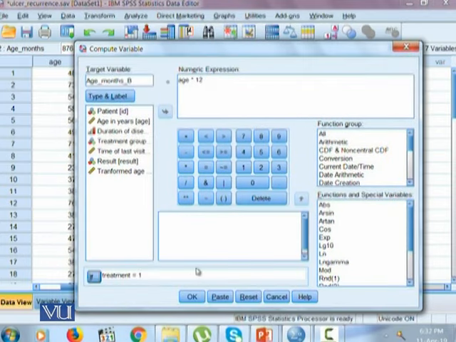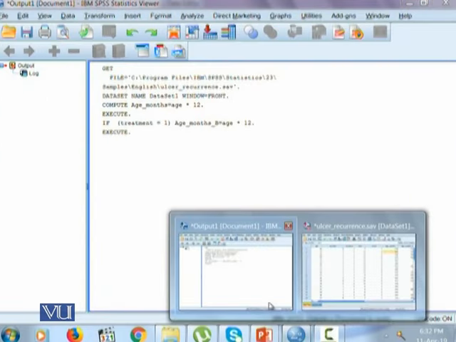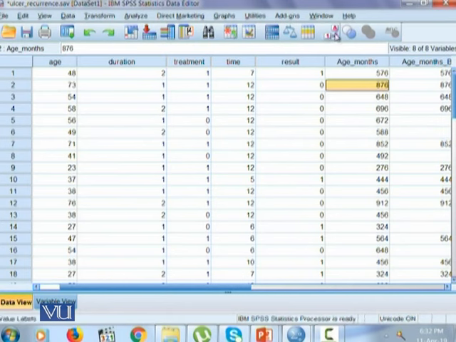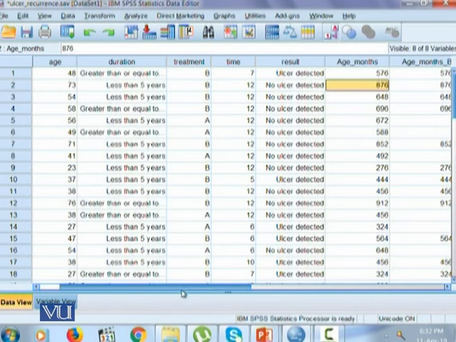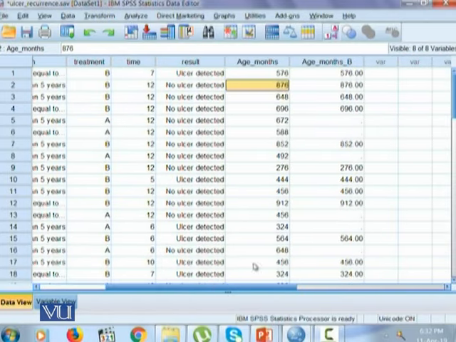You click continue. Now, a new variable will be created by the variable name age months underscore B. And this is only going to be calculated for the people who were given treatment equal to 1, where 1 refers to all the individuals who were given treatment B here. So once we have executed it, this is the output we have gotten. And you will notice that all the B's will have their age in months calculated. But for A's, it will show a dot, which we already know represents a system missing value.